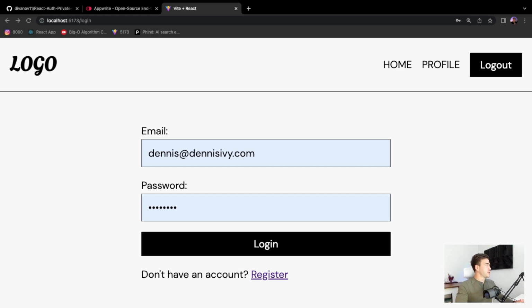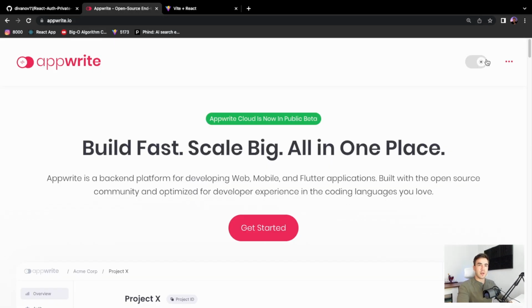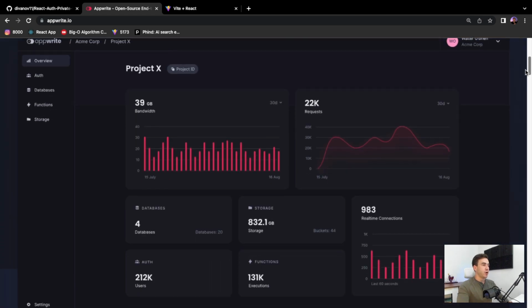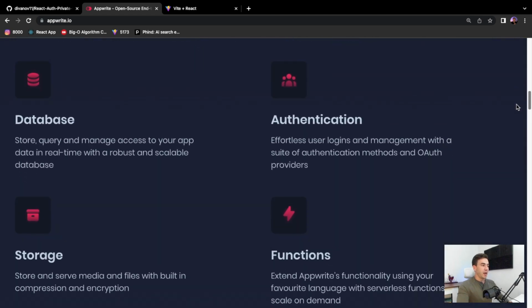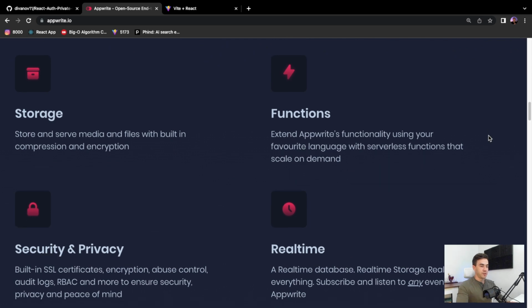Okay, so let's go ahead and set up our Appwrite application. So that's what we want to do. So what we'll do is we'll go into appwrite.io. This is Appwrite right here. This is the console that we're going to be working with. And this is all that functionality that we get with it. So there's quite a bit.